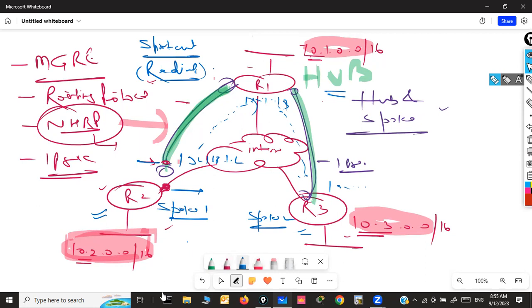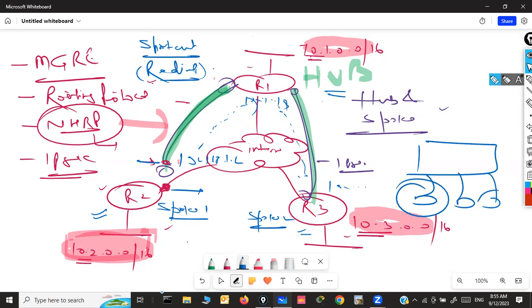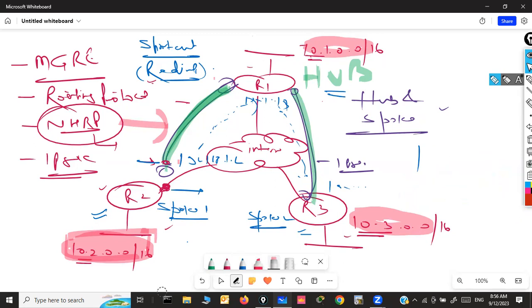This is something like a switch with three devices. If from here you want to communicate to this one, it would be unnecessary to send the packet first to this computer and then from here to here. So why not send it directly? Because they are all in the same subnet, and that is exactly what happens here in the Cisco DMVPN solution.